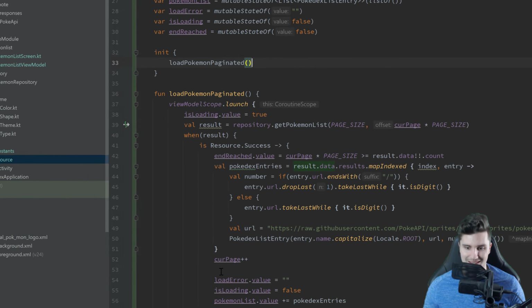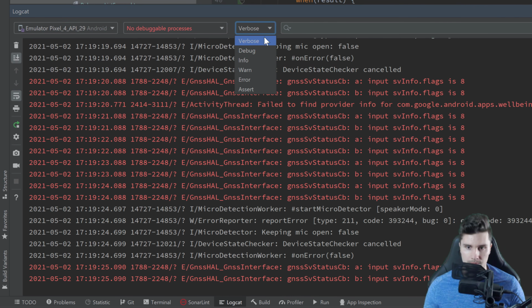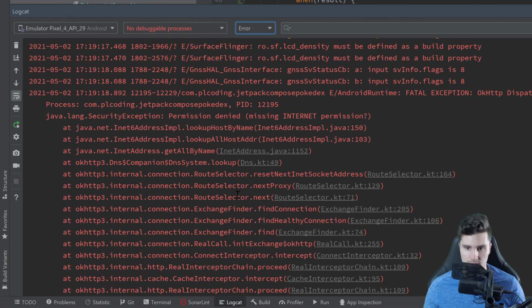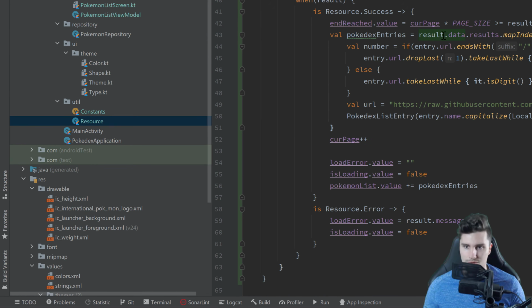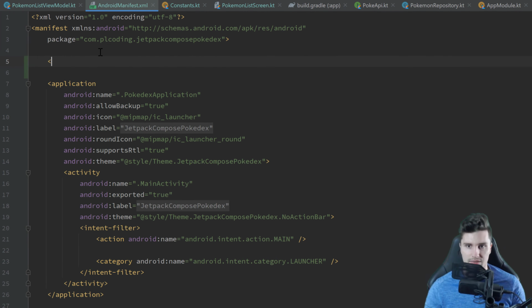And if we then run the app and check the emulator, it crashes. Let's see why. Open logcat. Filter for errors. What is it? Missing internet permission. Ooh, let's go to the manifest file and quickly add that. Uses permission internet.